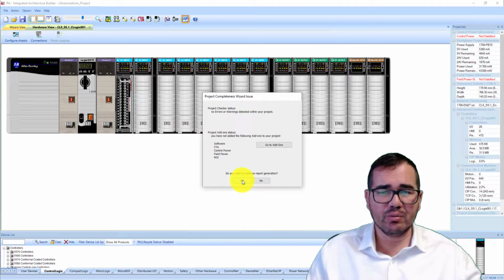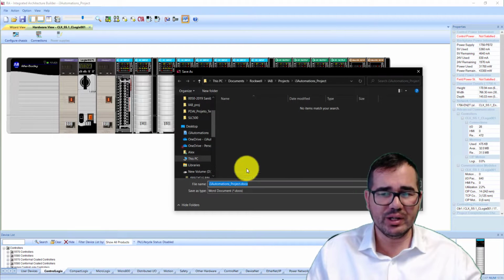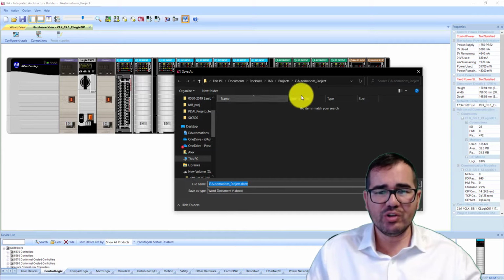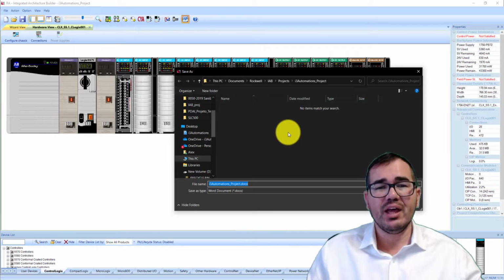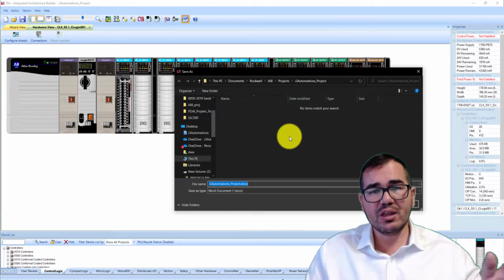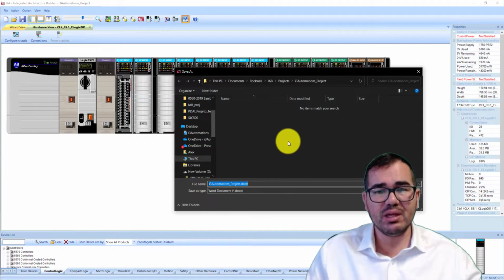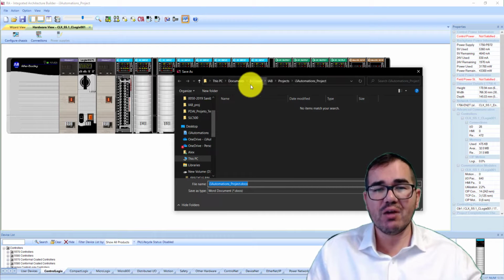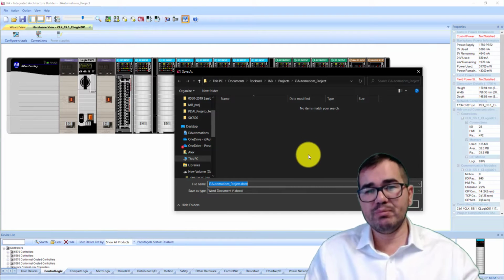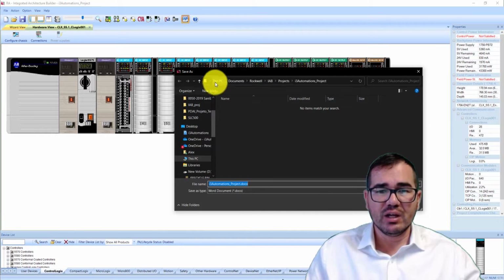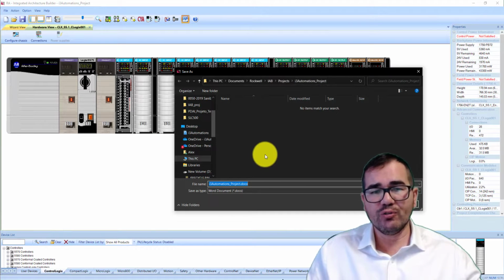Yes, I want to generate the report for now, for the i3 automations project, and this is a standard path. This is a standard path that you can change every time. At the beginning when you start up IAB, it asks if you want to keep the standard path where every single project is saved. So this is This PC, Documents, Rockwell, IAB project, and the name that you choose for your project.